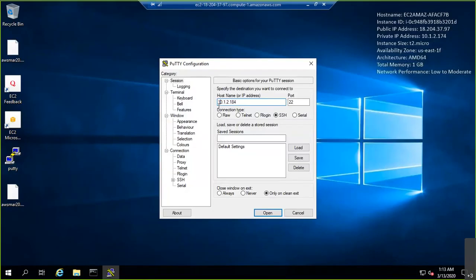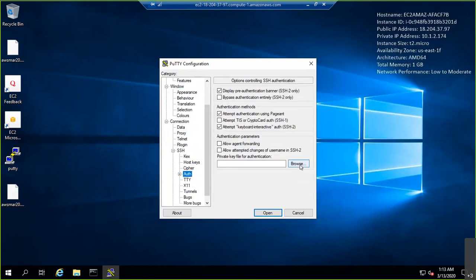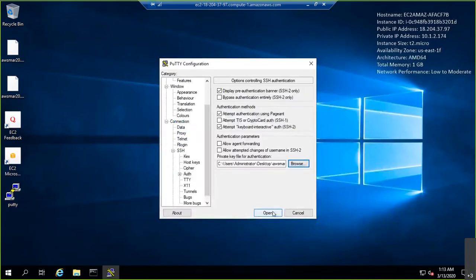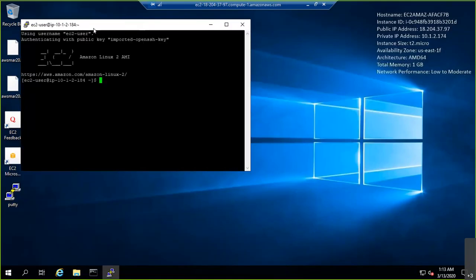So what I did, I have a private key. I need to convert that into a PPK file. How to convert? I've shown you using PuTTYgen. EC2-user at the rate IP address, and go to authentication, browse. Now you'll see the PPK file, click open. See, directly logged in without any password.